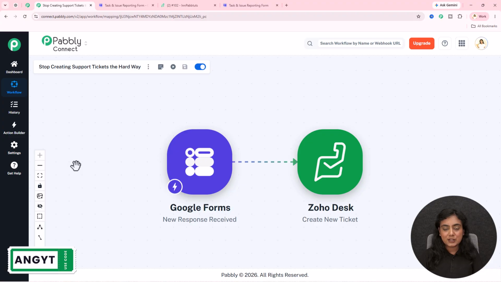And now this ticket is created successfully in my Zoho Desk from the form submission that I've done through Google Forms. So now you don't have to create these tickets manually. Let the system do this work for you so that you don't miss out on any important issue. Now let's move on with this video. I will teach you how you can create this amazing automation.